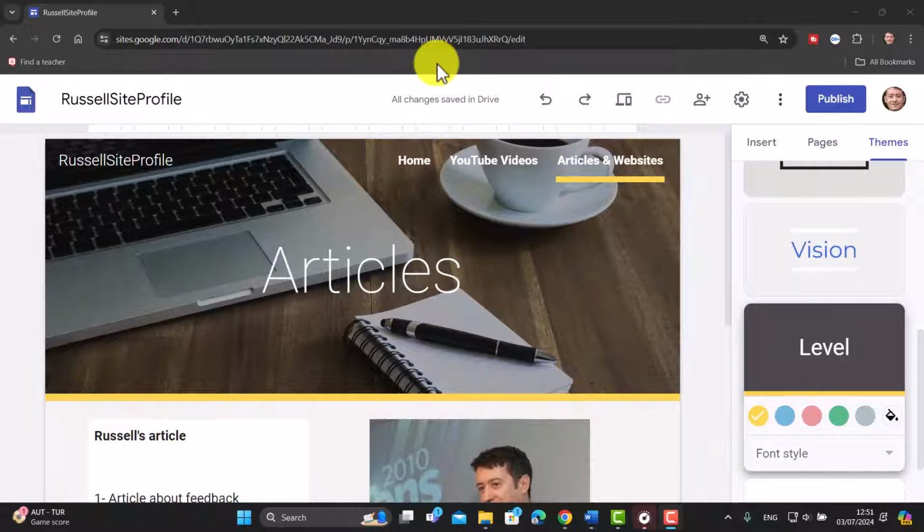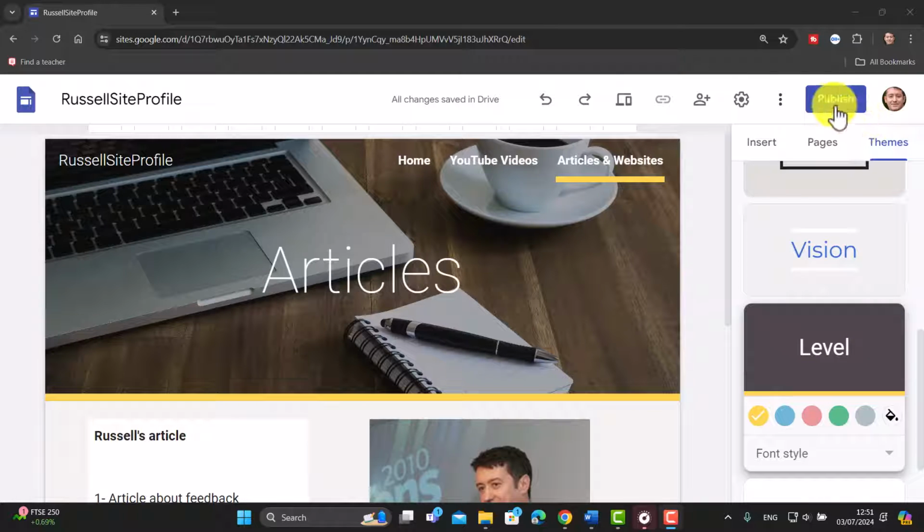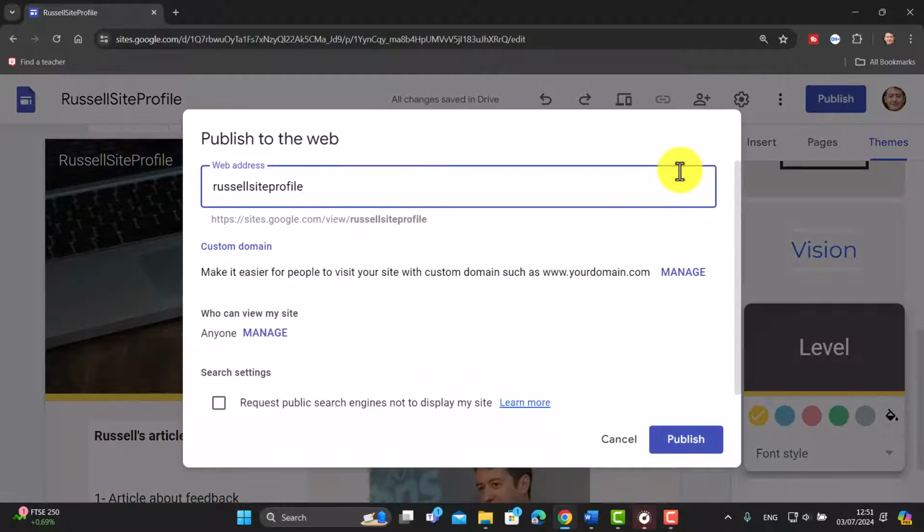So let's imagine actually that we're quite happy with this, okay? Perfect, it's what we wanted, just a simple site with 3 pages, and we now want to publish this to make it accessible. We can literally come over to this button here, click on publish, and it's going to give us a few options. So I'm just going to click on this button here. It's going to give me my title. My web address is going to be Russell Site Profile, and the complete web address is going to be this one here. So the https sites google.com view Russell Site Profile. Now you could change that if you want to.